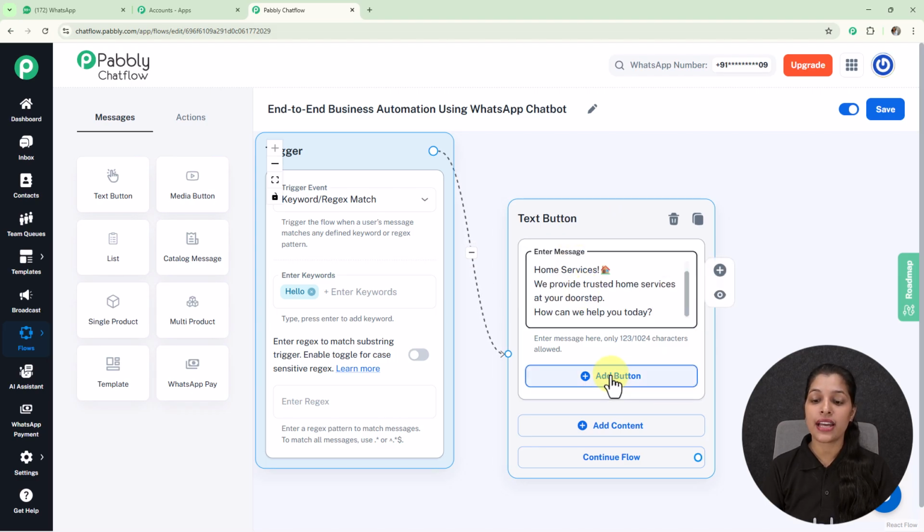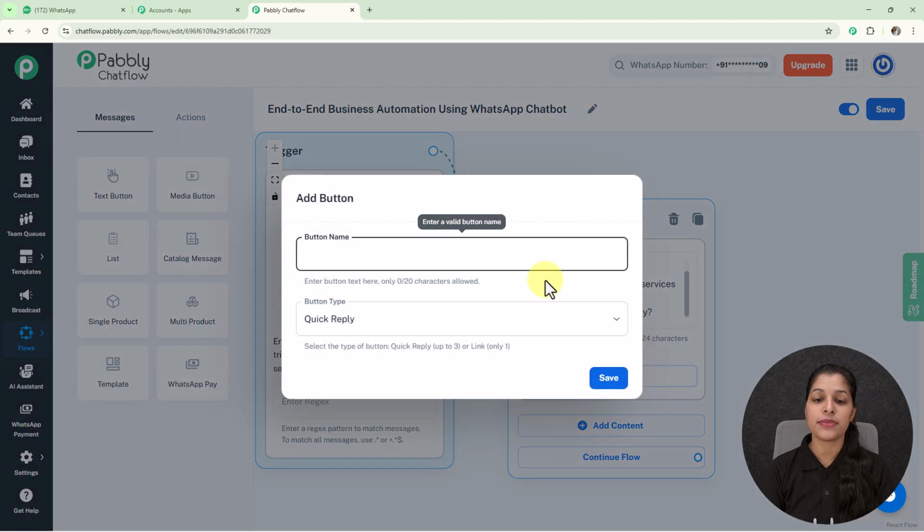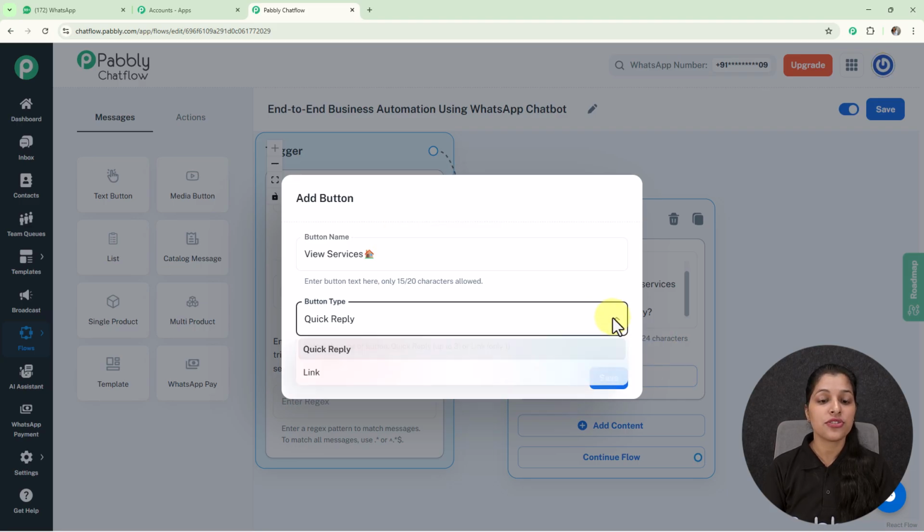Now I am going to add a button by simply selecting this add button, and here we are getting this dialog box which is asking me to enter my button name. So now let's enter it. Here I have provided my button name as view services, and afterwards we are getting this option for selecting the button type. From this drop down you can select your button type either as a quick reply, and if you want this button to act as a link, then you can even select the link as well.